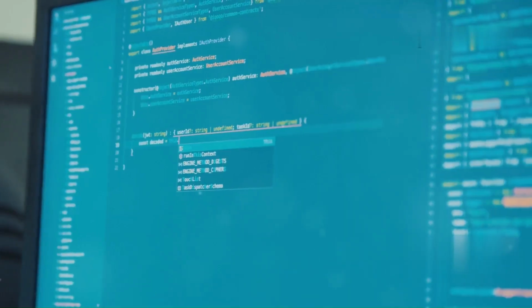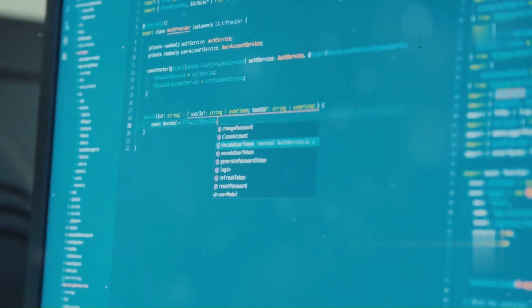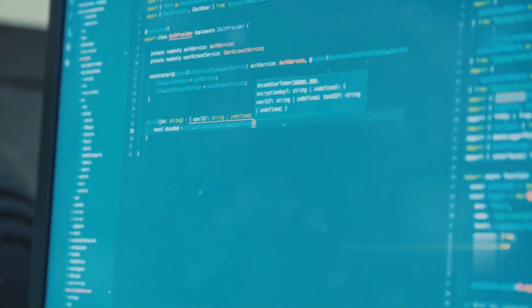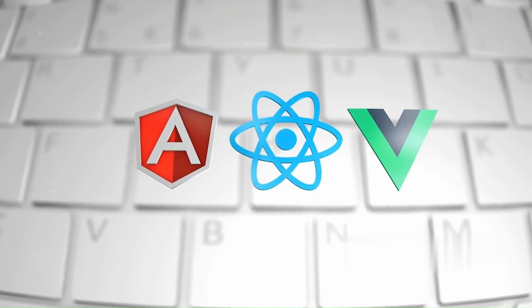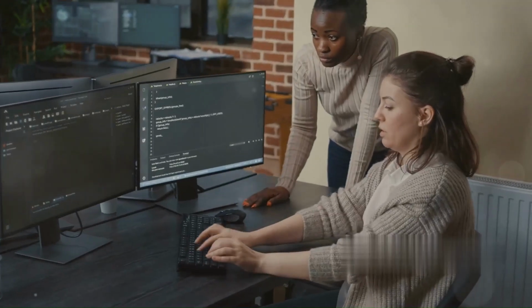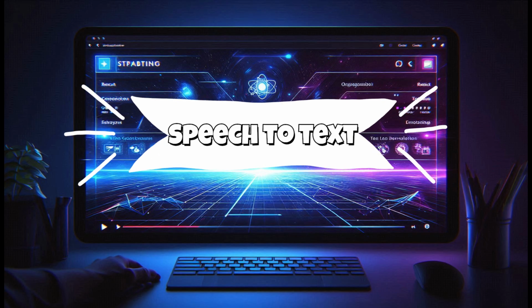Today, we're going to build something super cool, a speech-to-text converter using React. This app will take spoken words from your microphone and convert them into text in real time. Plus, we'll add a button to copy the text to your clipboard. Sounds fun, right? Let's dive in.